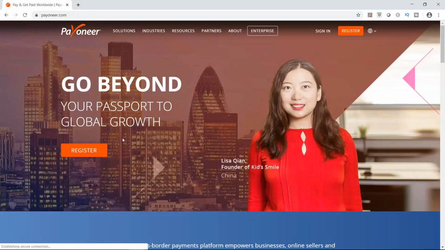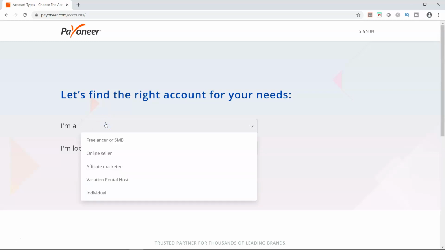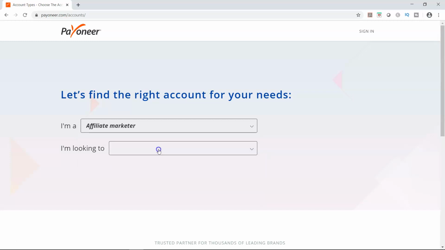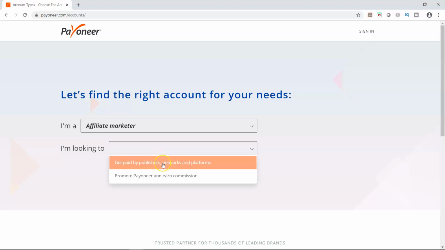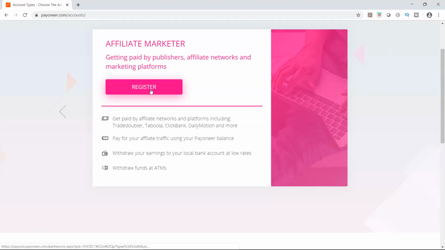So we would like to register for a new account. Click register. Okay, for this intent and purpose, you can pick whether you are a freelancer, whether you are an online seller, or whether you are an affiliate marketer. For this example, let's pretend we are an affiliate marketer and we want to promote links from entities aside from Payoneer. Click this and then click register.